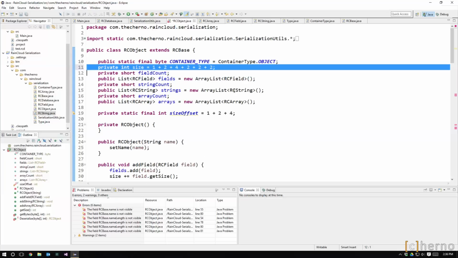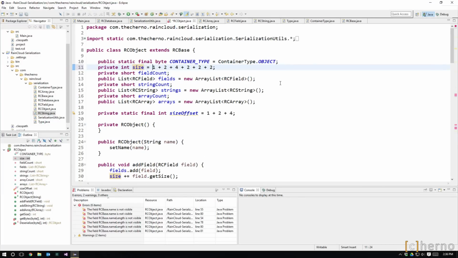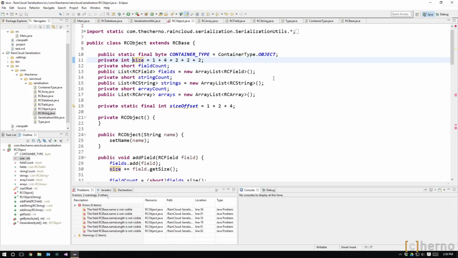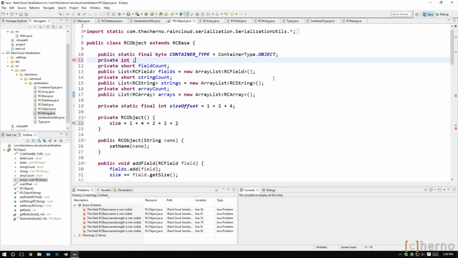So if we go back to RC object and we have this size here, right? I'm going to copy this real quick and recalculate it here. So we have the container type. We have the name, and that's moved out of this class now. So we only care about stuff that's in this class. And the size, of course, is 4 bytes here. And then we have field count, string count, and all that stuff. So this size is pretty accurate, okay? So all we're going to do is cut that and put it into the constructor, and that is all we have to do, okay?